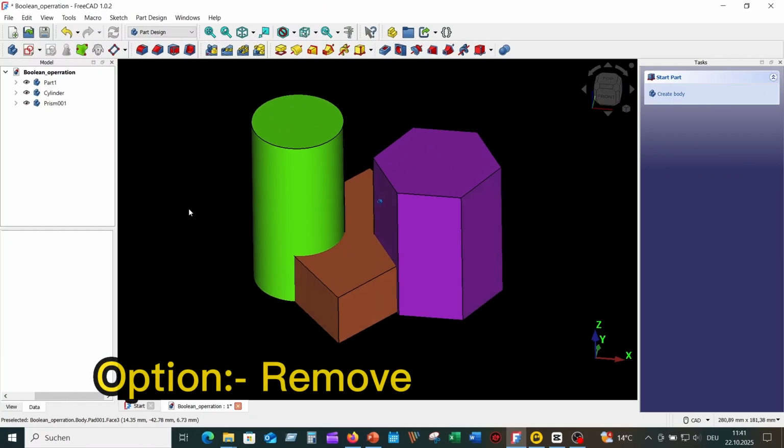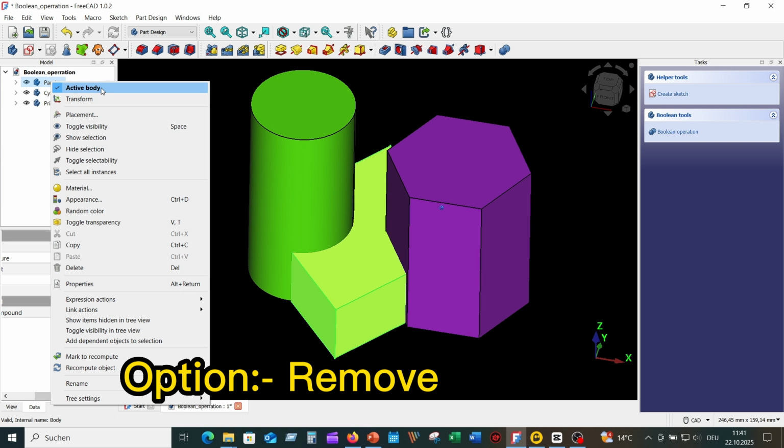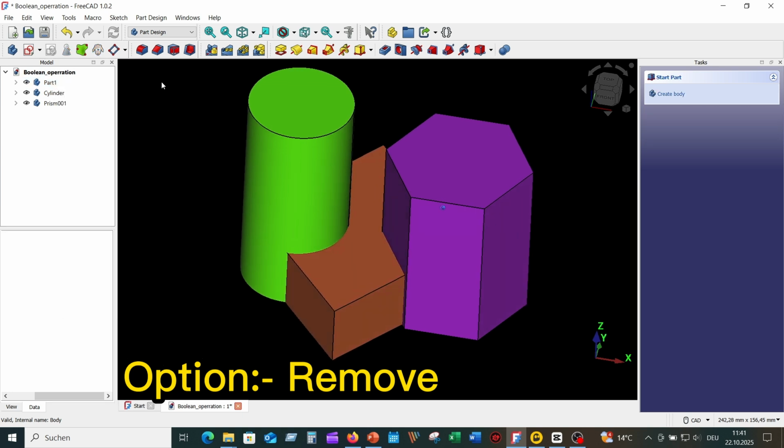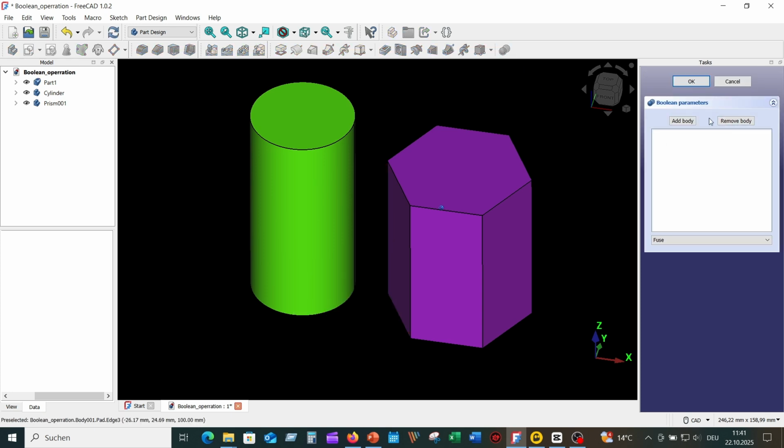Now, I will show you the function of the option Remove. The function of the option Remove is removing a body by selecting it in the 3D view or in the tree. I will add the other bodies.